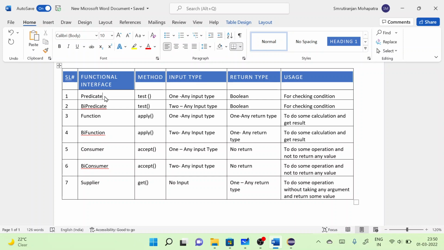Suppose you want to display something, you don't want to return anything, you just want to display. For that we can use a consumer. So use a function in the calculation, for condition checking go for the predicate, and for displaying something, where you take an input and do some operation and don't return any value, you just display something, use a consumer. So these three things we are going to use.